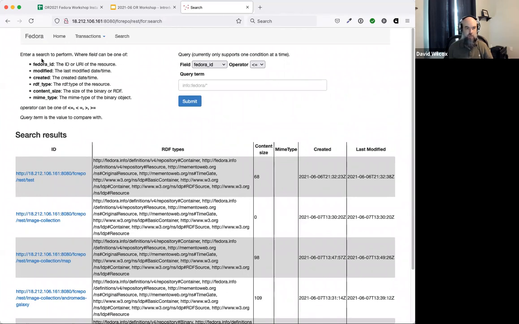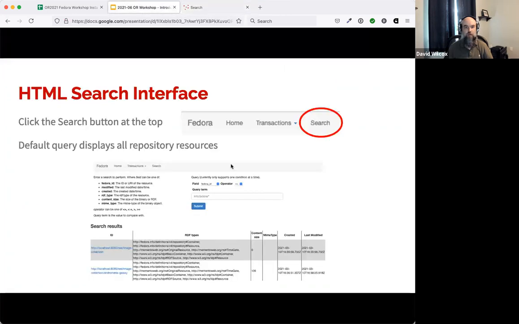But you can choose one of these fields to search on. So if you know the identifier, meaning the URI, you can search based on that. You can search on when it was created or modified. RDF type is fairly common. You could search on that, or size or MIME type. So that's what's supported right now. More fields could be supported if folks have use cases for those, but these are fairly common fields that we are guaranteed to have, and that could be useful for searching.